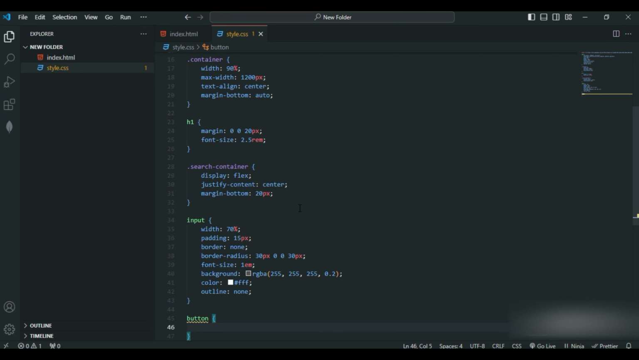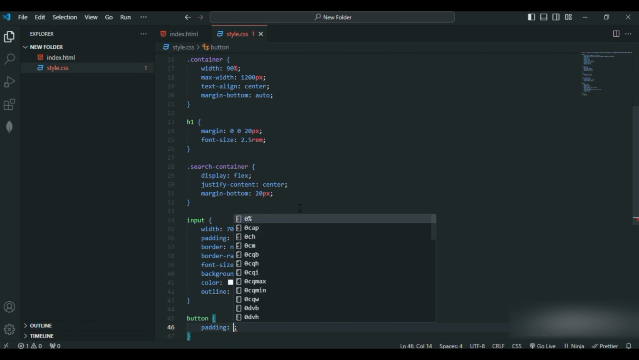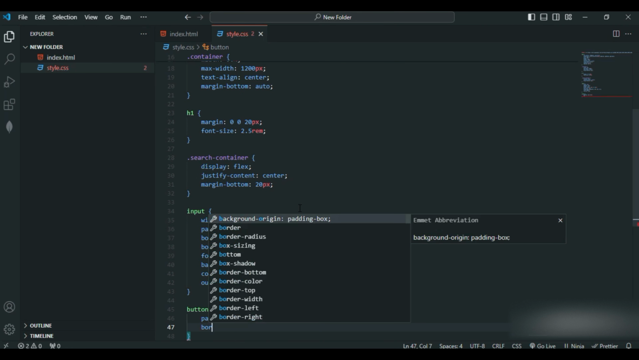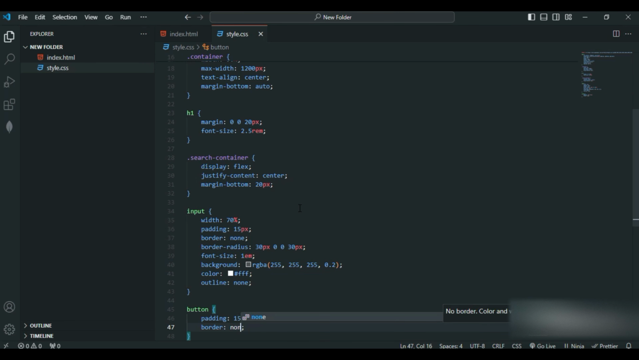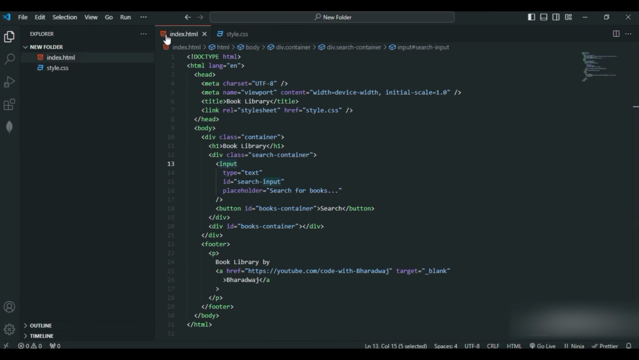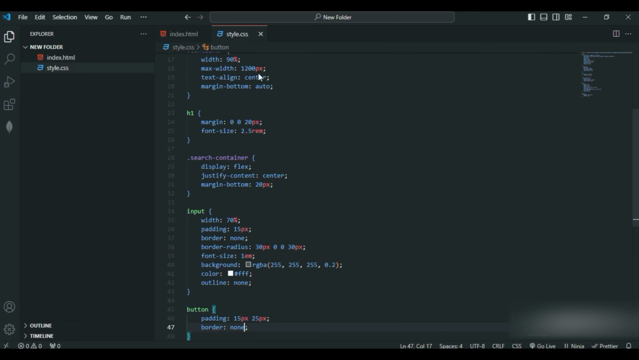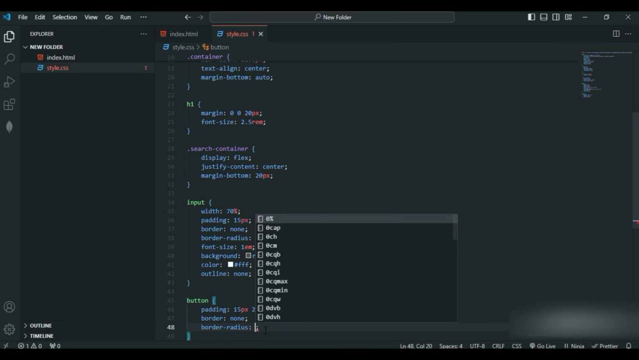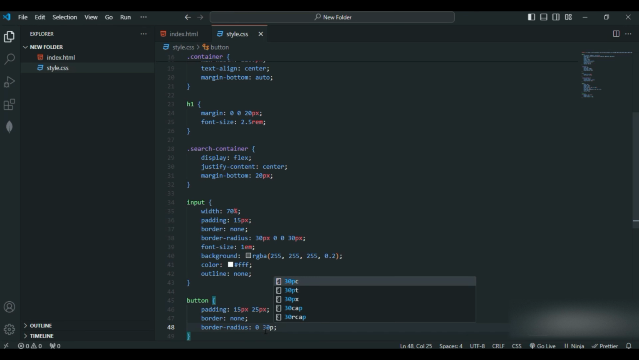So I'll just give button, padding 15 pixel and 25 pixel, border none. So basically button, this one, right? I just typed it, this one. Basically we are styling for the button. So border, I'll give none. Border radius of 0. Same thing, 30 pixel and 0.